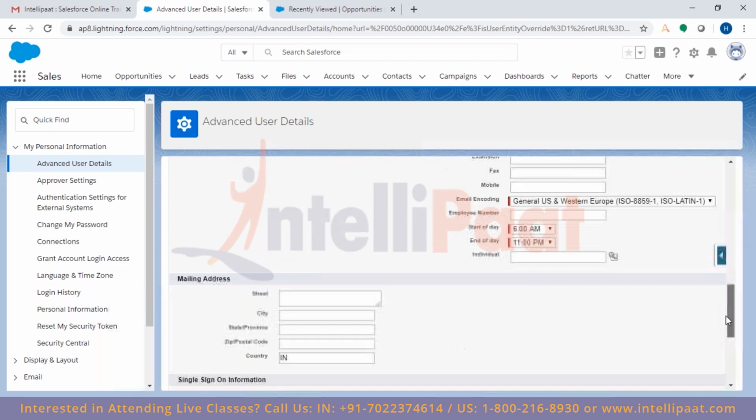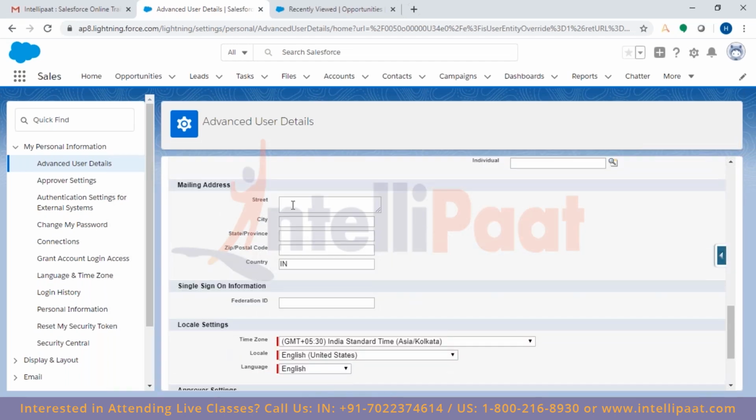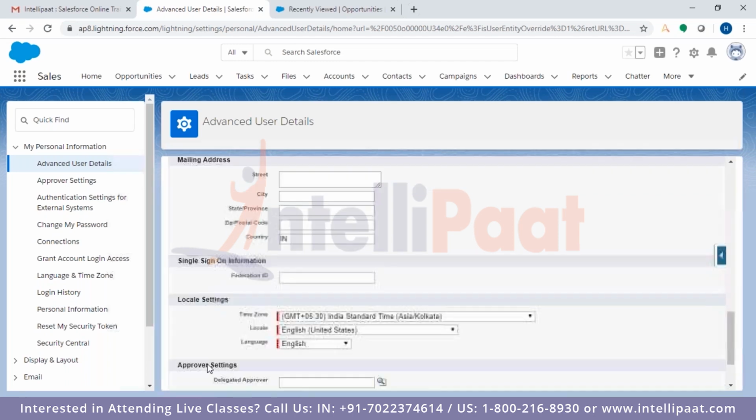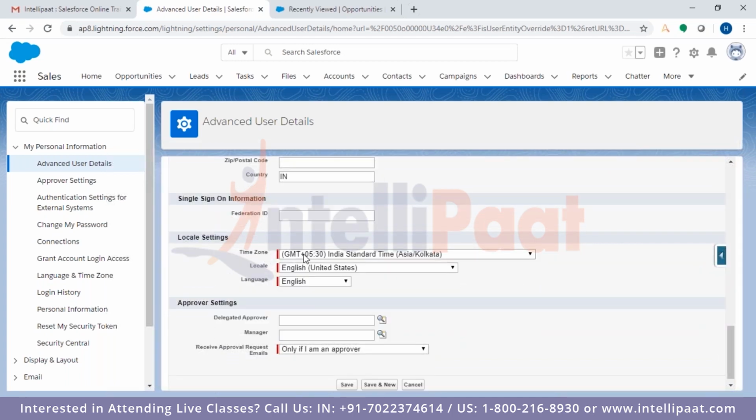Scrolling down below, here I would be getting the mailing address. If there is an SSO setup you did, generally the SSO setup is done by Salesforce. Then it would give you a Federation ID, so that Federation ID you can put over here, so that from your company portal, if you're jumping to Salesforce, you need not re-log in. That is single sign-on. Then you can come here and change the time zone, locale, and language.